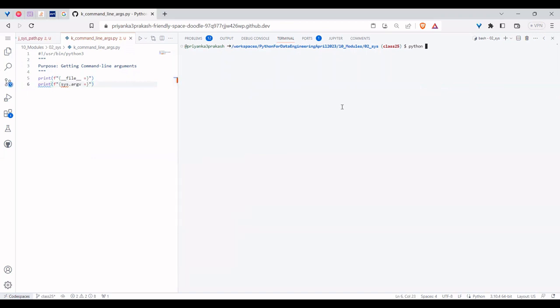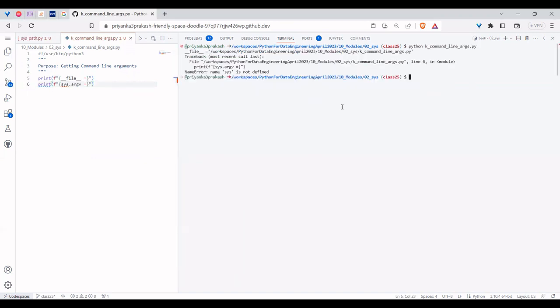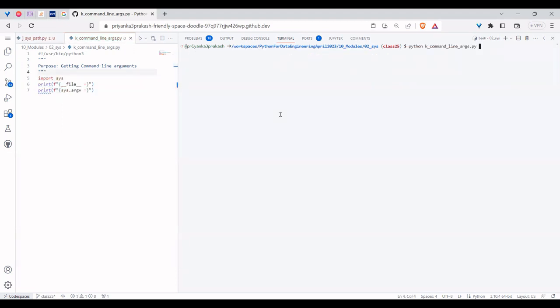A Python script can be executed in different ways. Directly we can execute. Oh, we need to import it. Okay, I imported, so clear the screen. Now I am executing. When I executed the Python script directly, did you see that sys.argv has one argument, only the Python script name, whereas in __file__ you have the entire thing.